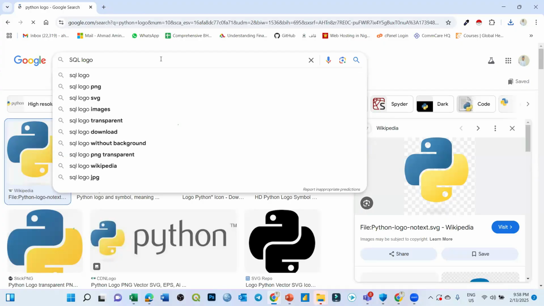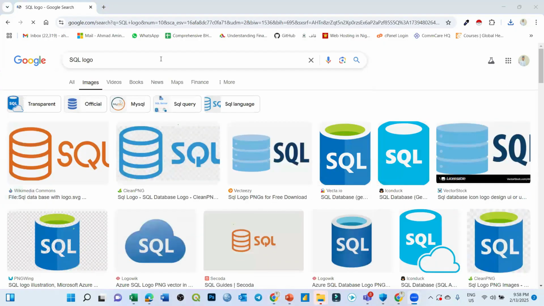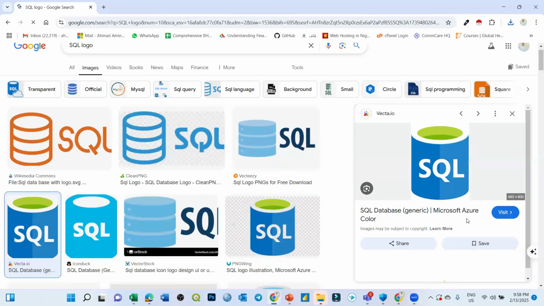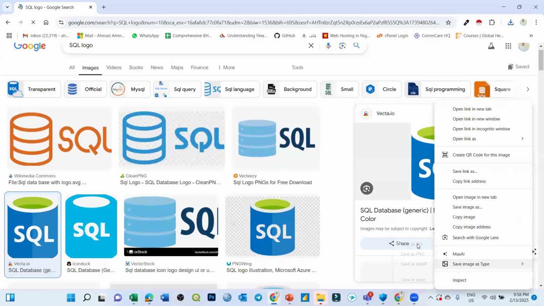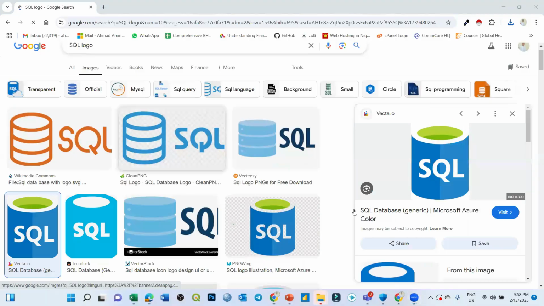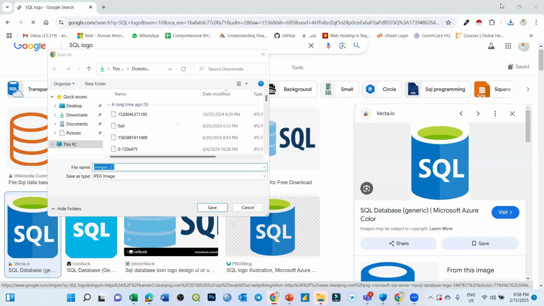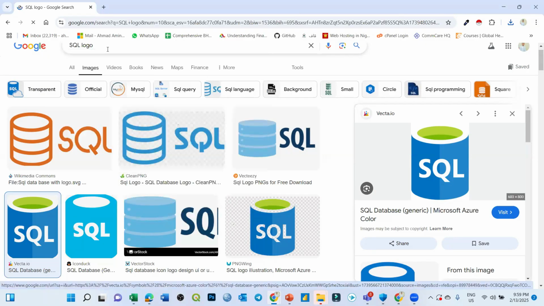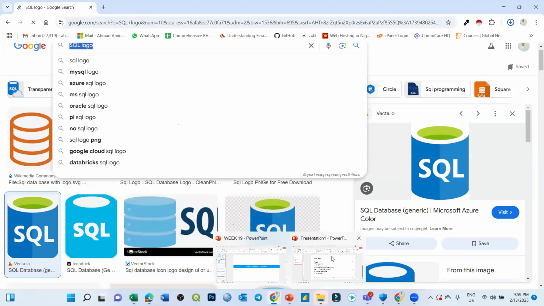So after this, we say SQL logo. For SQL, we can get this one, or any one that we want. This one is just okay. So I'm downloading this one. Let me say SQL, and we save it as Gawon SQL. So after this, we are done with all these types.